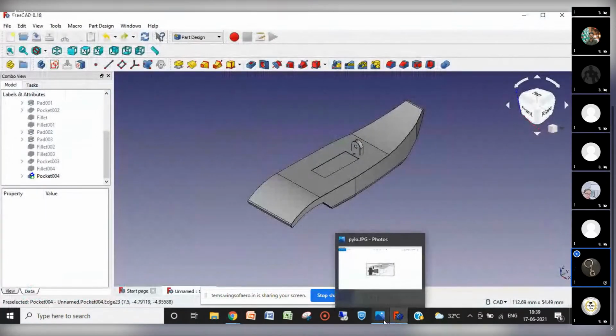Anyone else? Any doubt in previous figures, previous components?